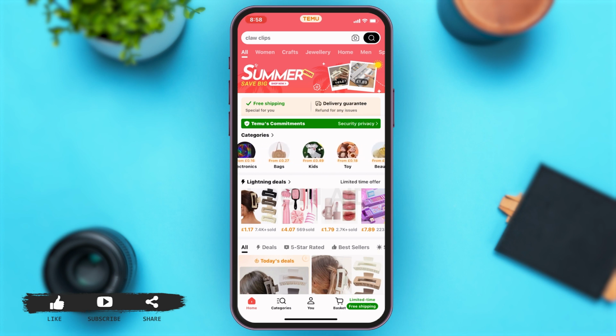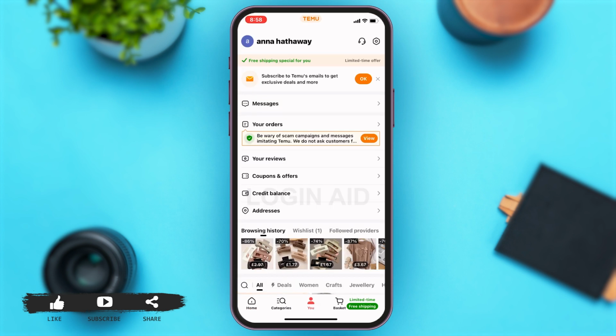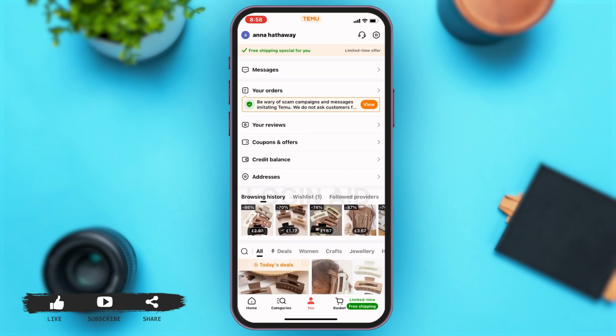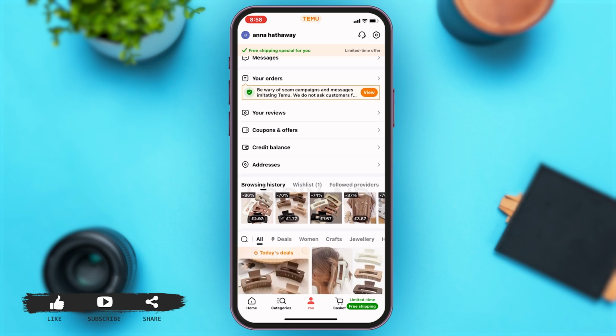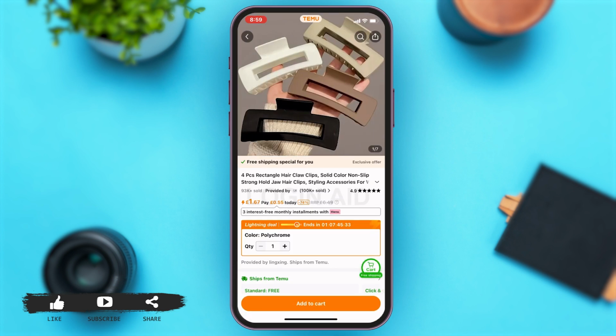To do that, you will have to tap on the U option right between the categories and the basket option. Now you can scroll down and then here, right between browsing history and followed providers, you can see the wishlist option. Tap on wishlist. Here, you can see the item or the product that you just added to your wish list. Furthermore, to check, you can tap on the product and check your details.